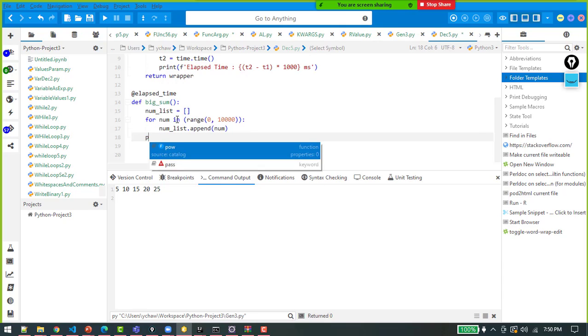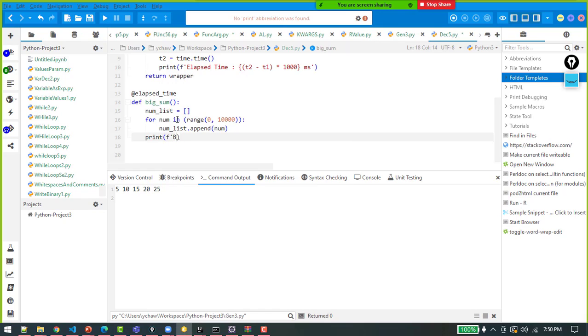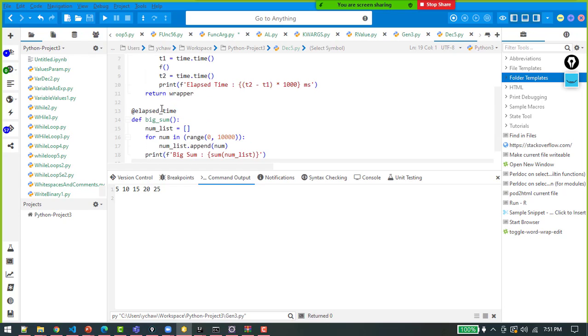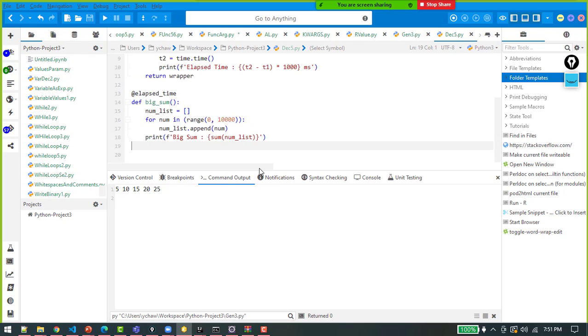After appending, I am printing using f-string type big_sum, sum in the curly brackets. I would like to print this num_list. It will calculate sum from 0 to 10,000. A special class of function. Here f-string type closed. A special class of function, basically, that returns a wrapper function. Decorator is this. I pass this as a wrapper function to my main function called big_sum. big_sum is to calculate numbers from 0 to 10,000. Add. It is going to add.